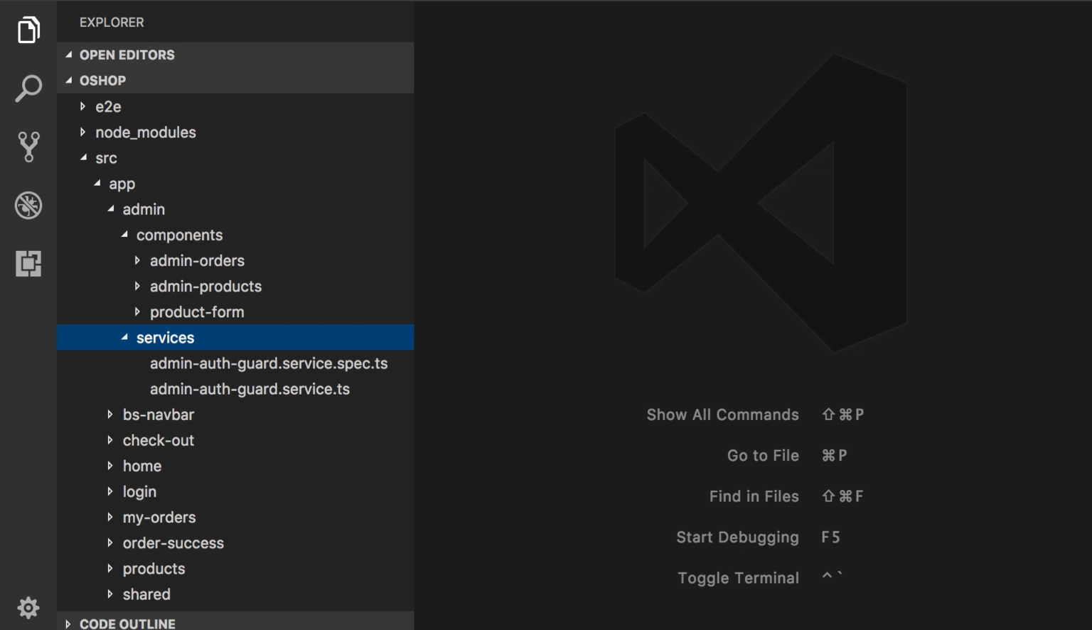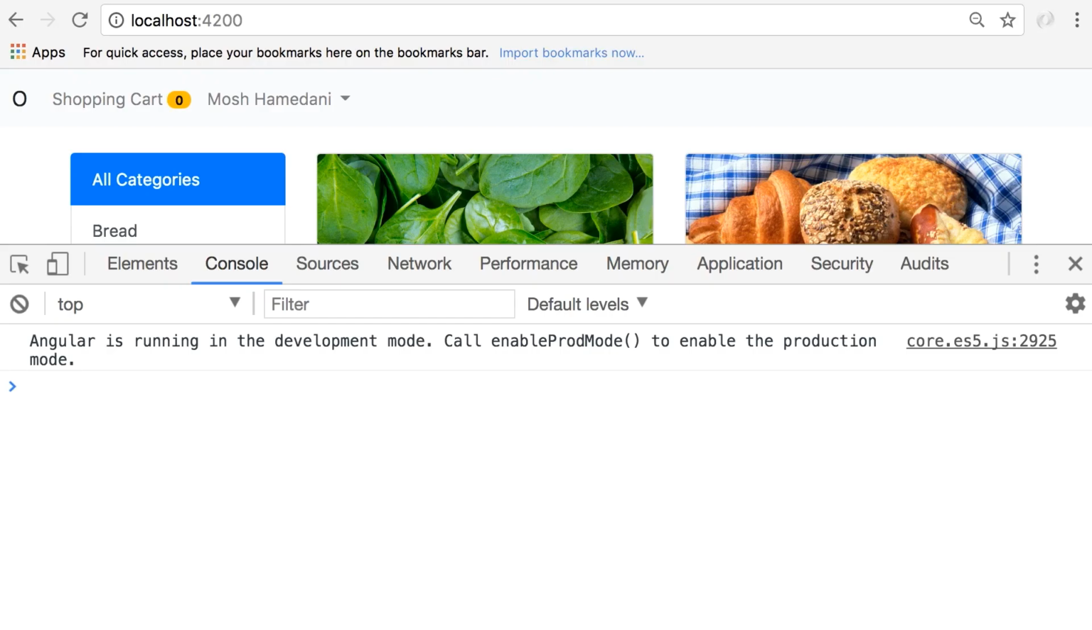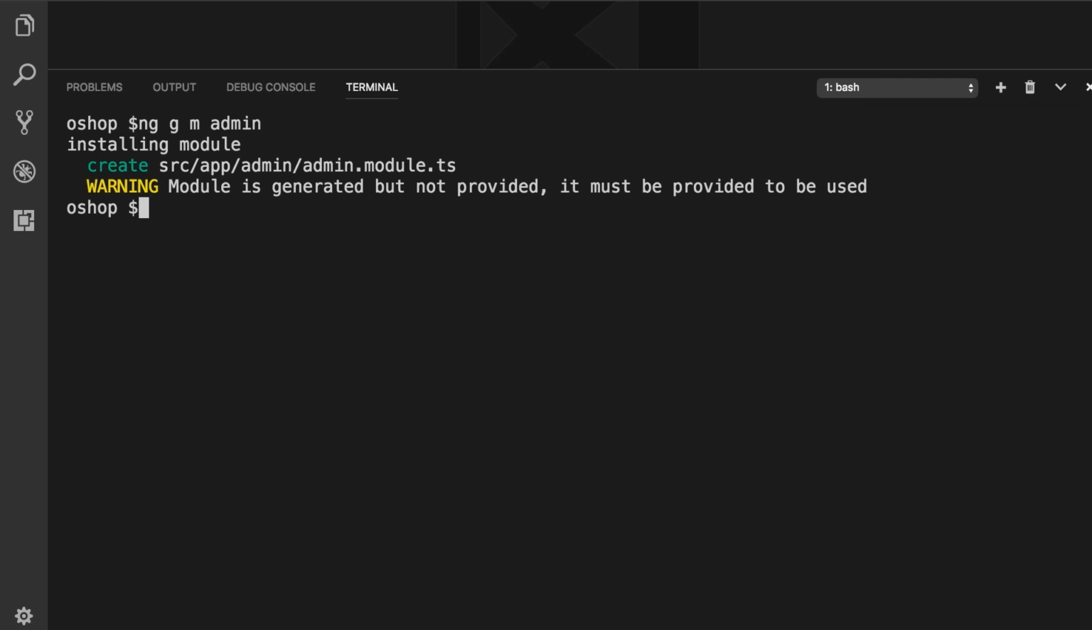So we haven't created the admin module yet. All we did was simply move the files and folders to the right location. And you can see our application is running, no problem here. So now we're ready to create the admin module. Once again, in the terminal, ng g m admin. So we get a new module file.